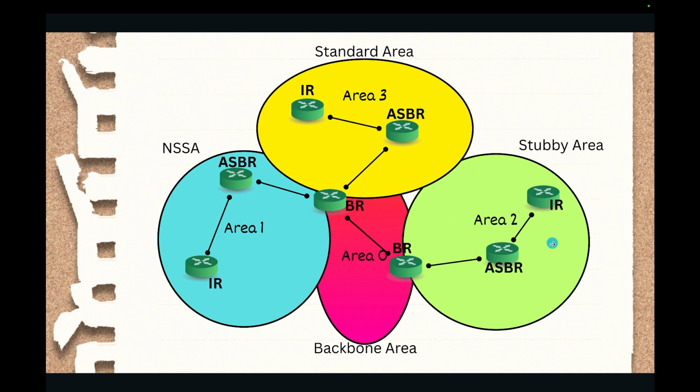This is another customer which is having area 2 and which is also connected to a backbone router of, let's say, this service provider network which is in area 0. This is another customer which is also connected to the backbone area, which is the service provider. So now let's say this area 3 is the standard area, this area 2 is a stubby area, and this area 1 is NSSA. So now we can identify first of all the routers.